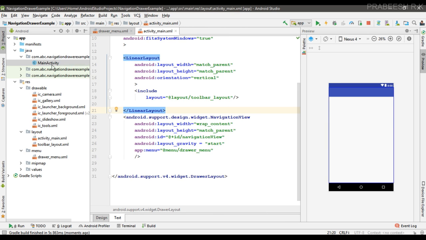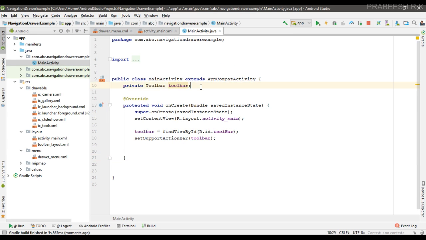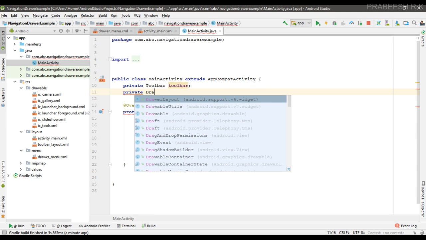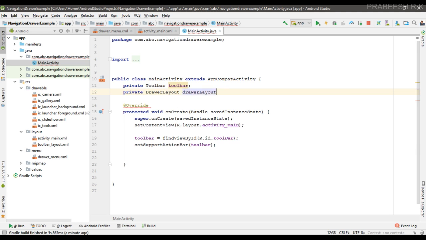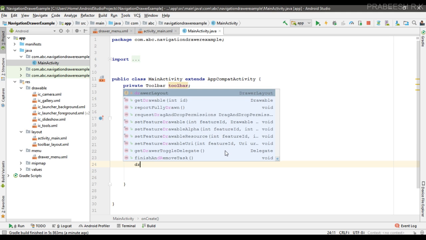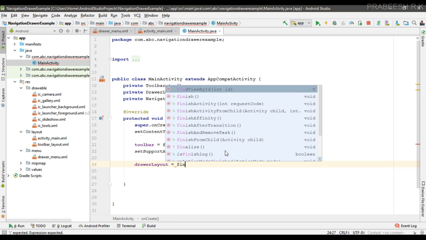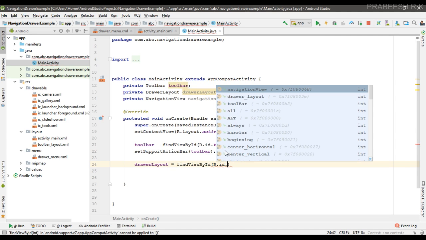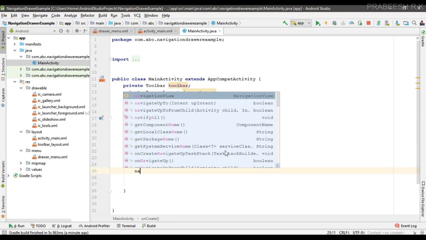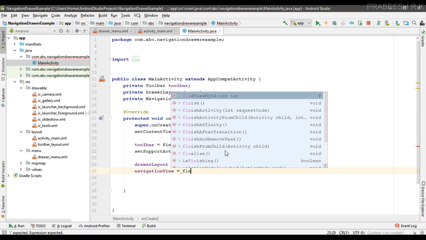So go to the main activity. First we have to create some variables. First I need a variable for the drawer layout. Now we need a variable for the navigation view. Now we can initialize these two variables, the drawer layout, and now we can initialize the navigation view.